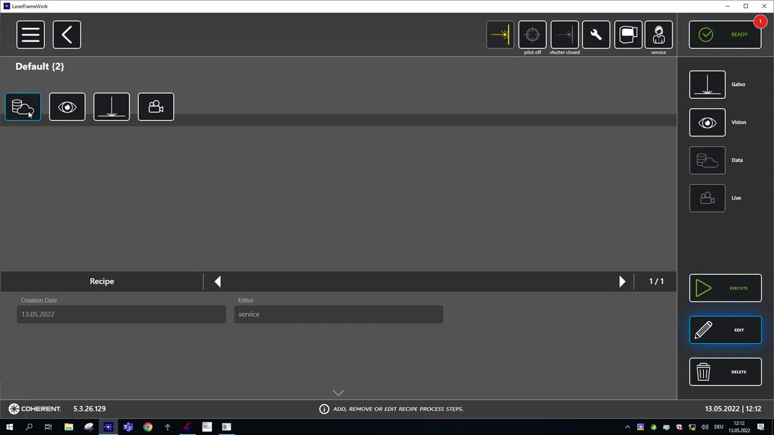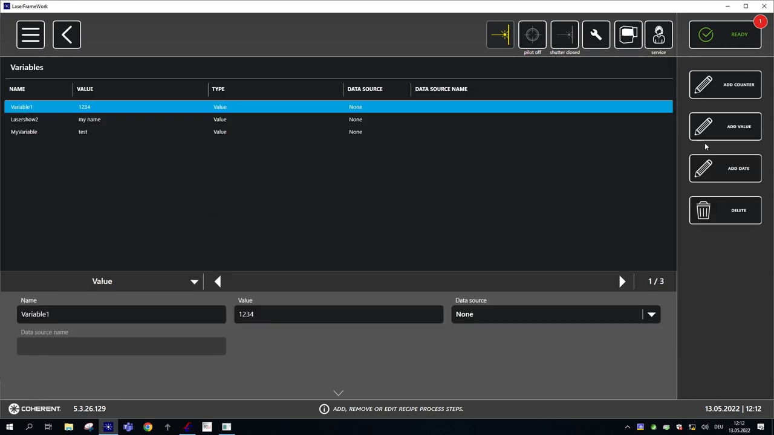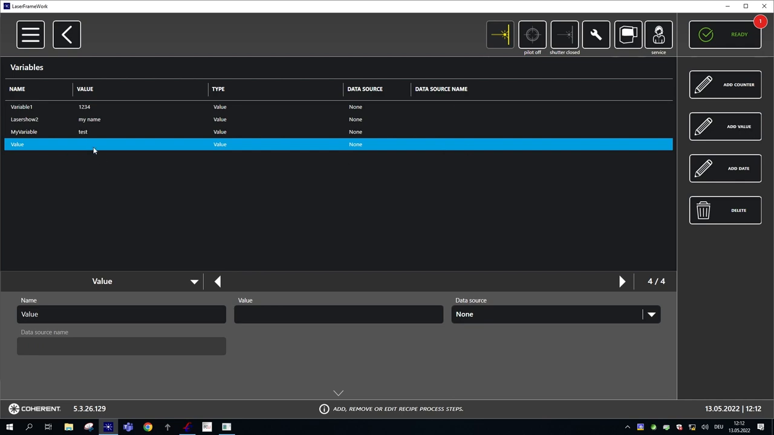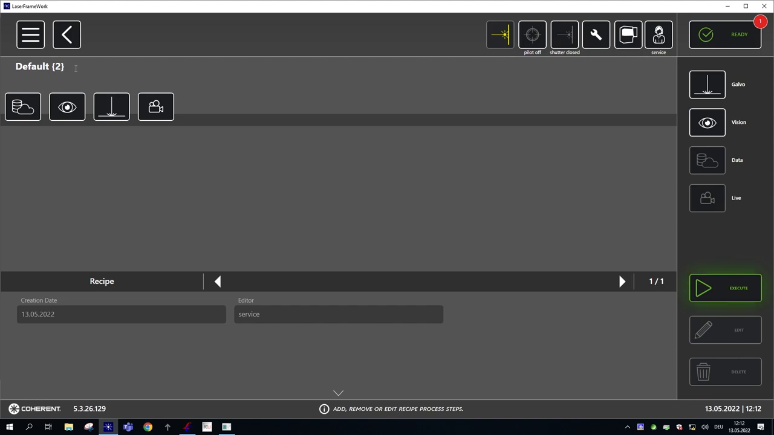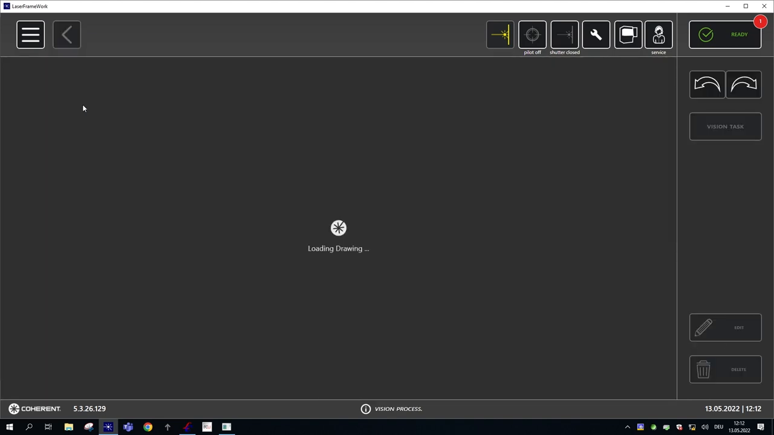In the data input process step, we define our variable, in this case, a simple value that we want to input before starting the mark. And we define the name of the variable and also a start value. The final step is now to set up the vision task.